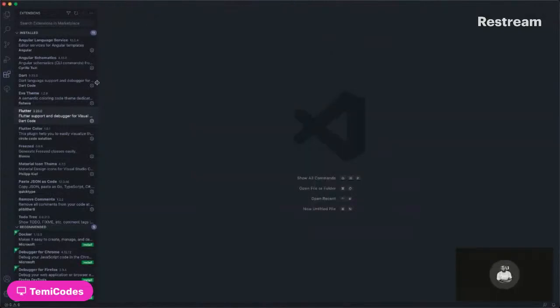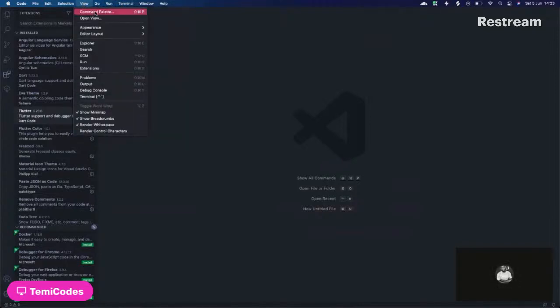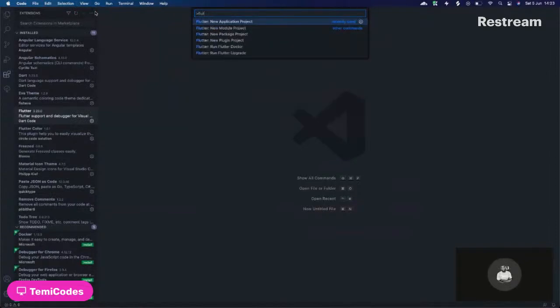Okay, so now let's say you want to create a new Flutter app. You're going to click on View, click on Command Palette, and you're going to enter Flutter. Now you have a couple of things here already, and you know which one to pick. If you want to create a new project, there is new application project, new module project, new package project, plugin. So let's do a new application project.